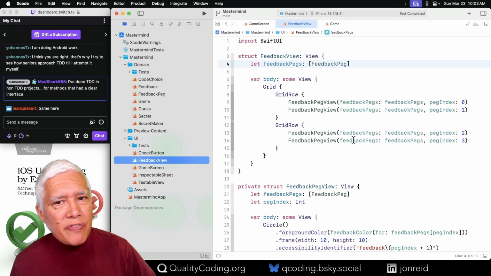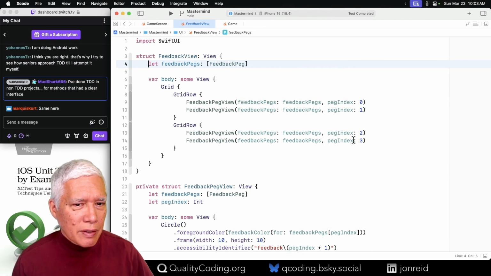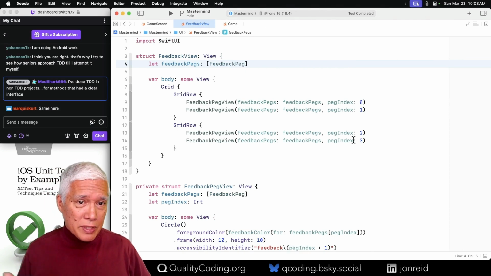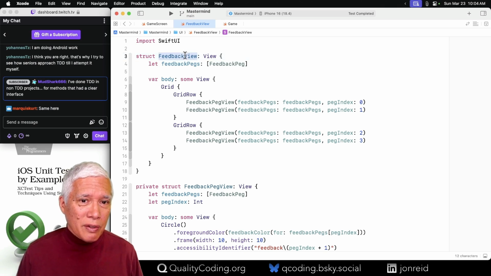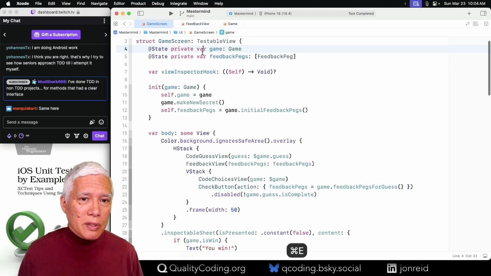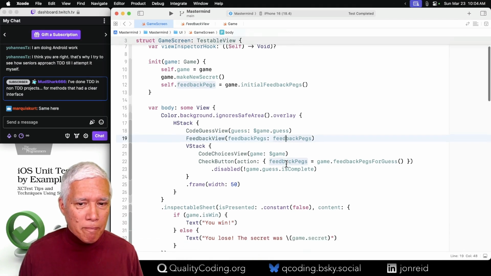I didn't think the feedback view would work. I was fully expecting last time, as we TDD'd this, that it would fail. The reason was because this doesn't look like other views to me. I was expecting some sort of binding in here, and it worked without the binding. This was a mystery. So, feedback view, let's go to where feedback view is called in here. So here, feedback view, and we're just passing the pegs down.